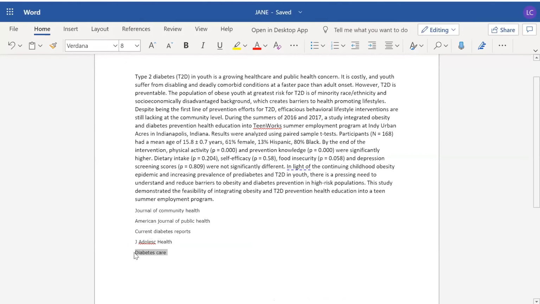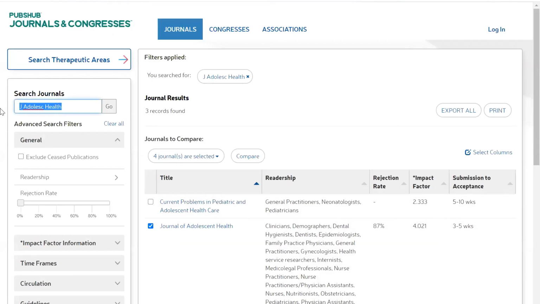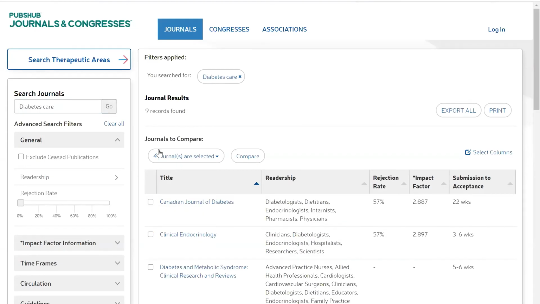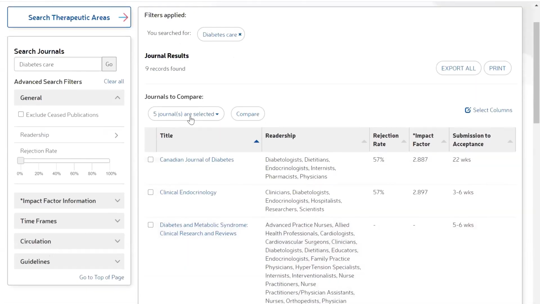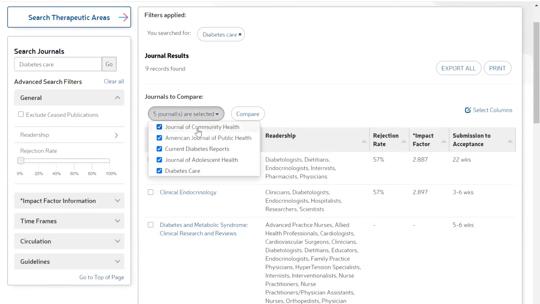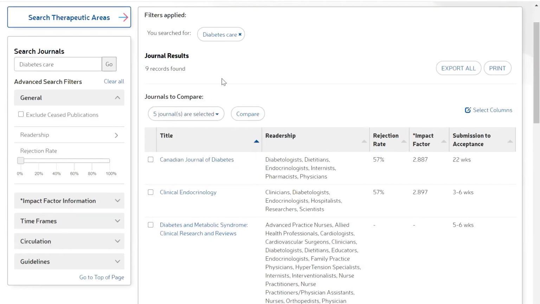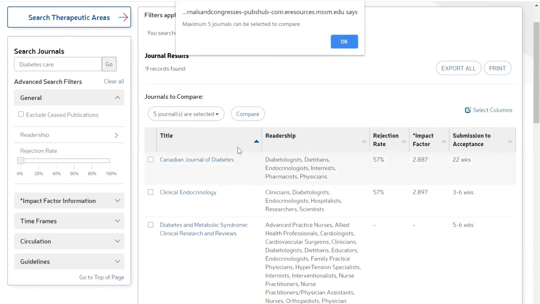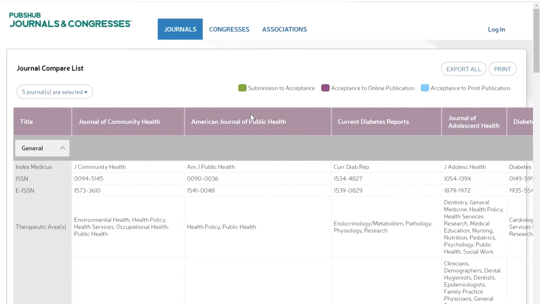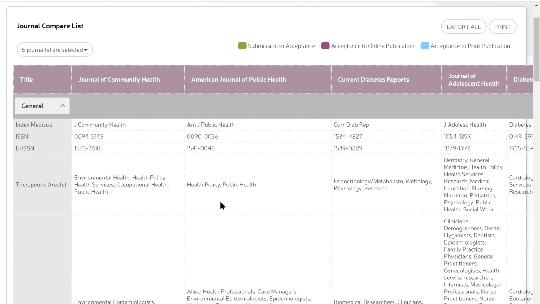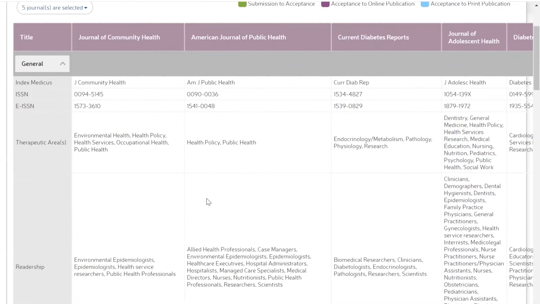And finally, Diabetes Care. All right, we have to scroll down a little bit. Here it is. And we can see that we have chosen 5 journals to compare. 5 journals is the limit for comparing on PubsHub. If you try to add one more, you are going to get this error message here. So now we are going to hit compare. And we get this nice big spreadsheet with a lot of information on it.